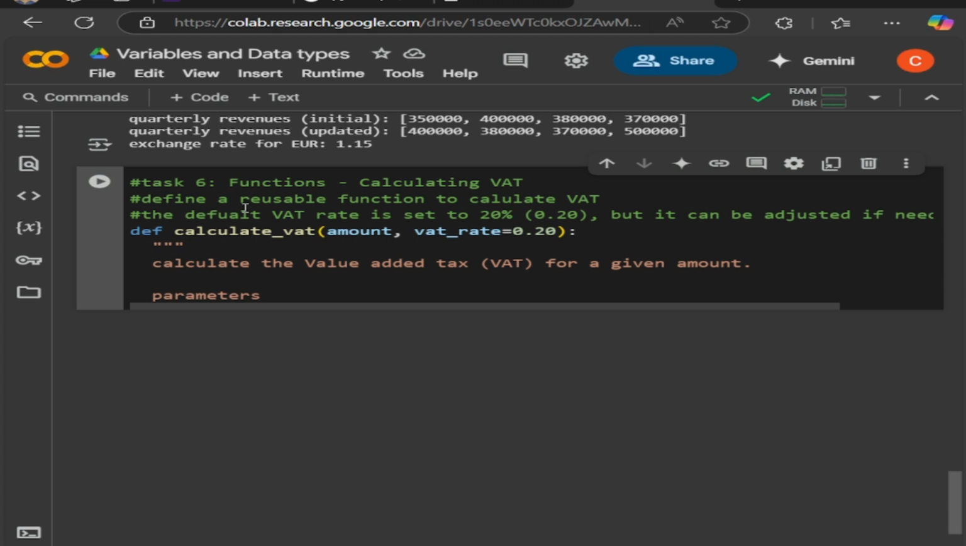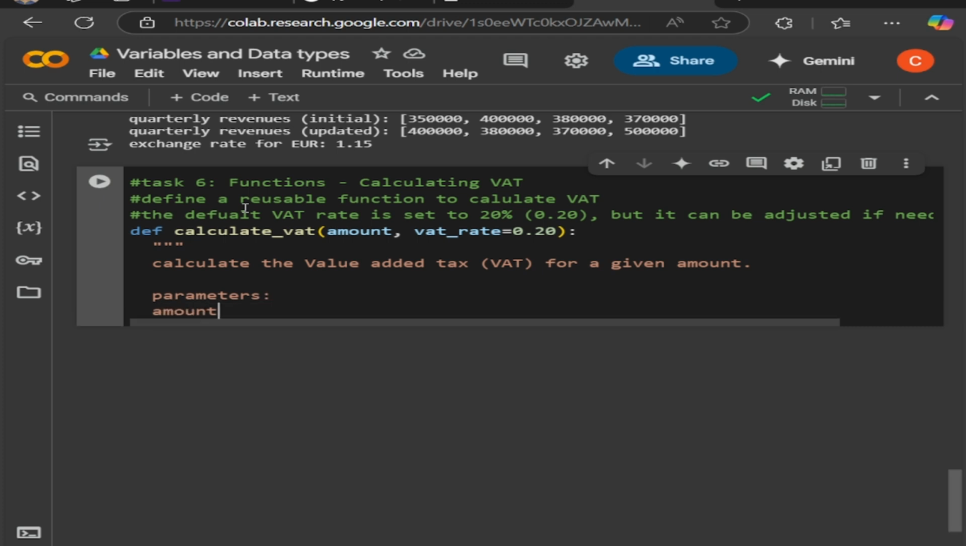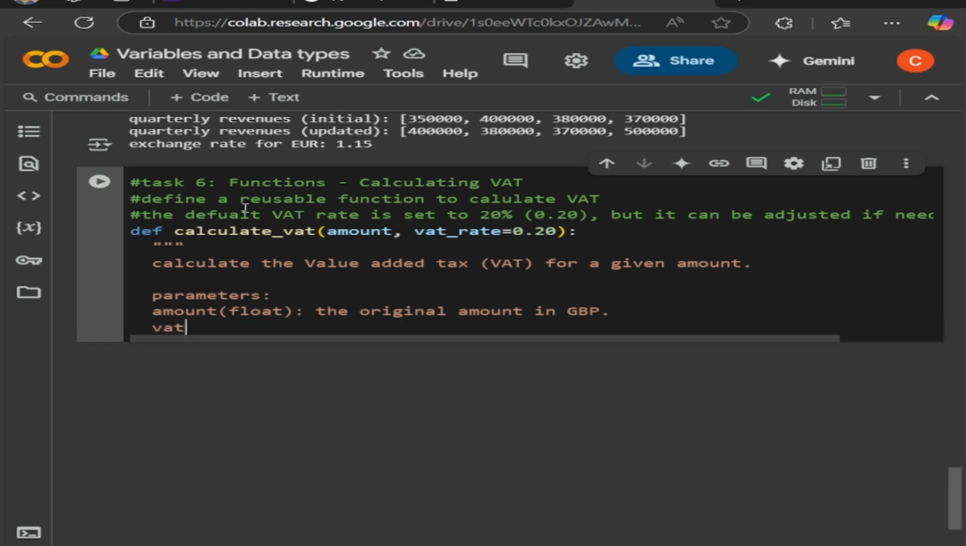Now, inside the function, we multiply the amount by the VAT rate. That gives us the VAT, which we then return using the return keyword. This means the value gets sent back to wherever the function was called, so we can use it later in the program. We've also included a docstring, that's the bit in triple quotes, just under the function definition.